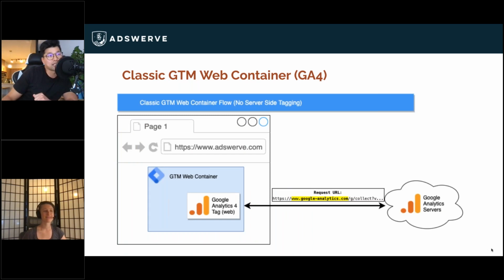So here's the traditional client-side GTM web container. Here you have the website, adswerve.com, and then the GTM web container. Inside the container, you have your Google Analytics 4 web tag. Whenever that's fired, say a page view, it's sending out an HTTP request to the Google Analytics servers that are owned by Google. In the request URL, you can see it's www.google-analytics.com/g/collect, and then the rest of the query parameters. That's very important to note as we go on during this further conversation. But go ahead, next slide.